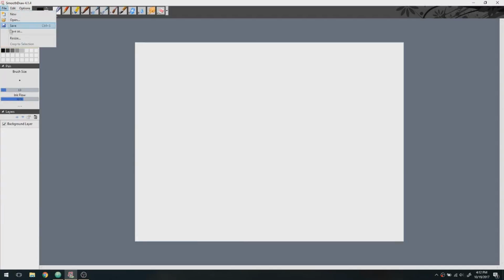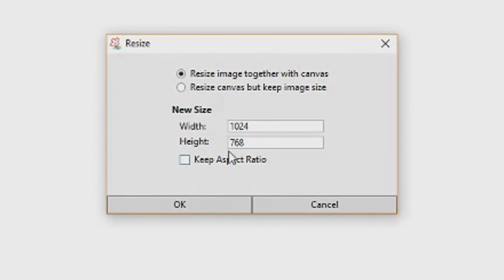Welcome back, everybody. We're going to be looking at the logo design of this website. So I'm using Smooth Draw to create this logo. I decided to create my own logo because why not? You can look on Google or have someone professionally design it for you.